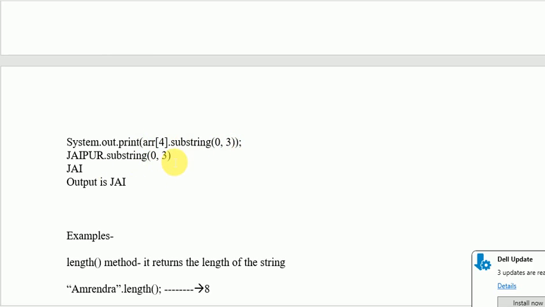I need to explain how the substring method works. It will take two parameters and it works on a string object. Substring means it is going to extract a small part of a given string. In order to extract any part of a string, you need the start point and the end point. The first parameter being passed is the start point. That is, take the start from the 0th position in the string. So the starting will be from J, because J is at the 0th position.